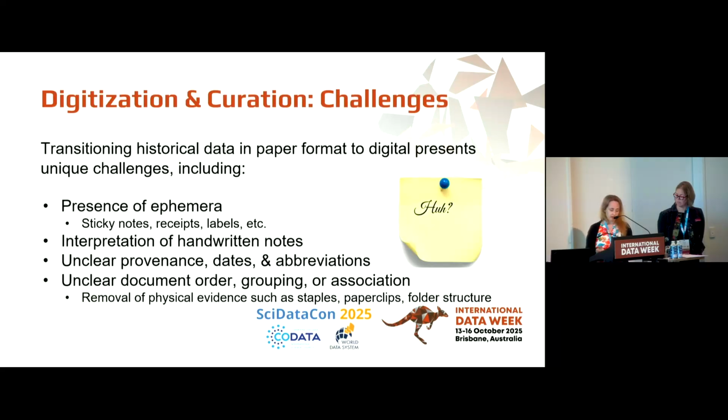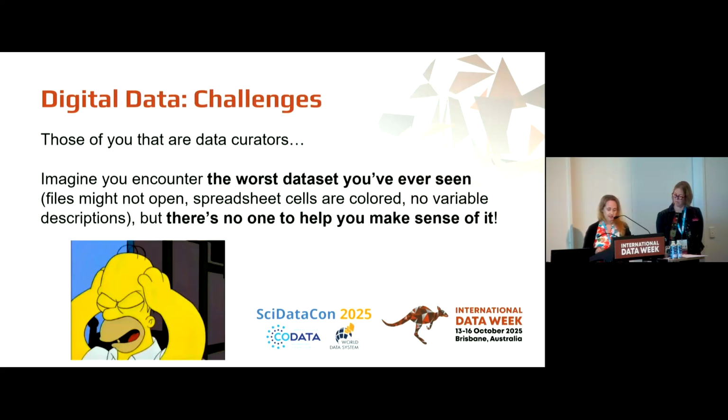So particularly with the paper data, we found some issues. We discovered a lot of ephemera. Archivists will, of course, know about this, but sticky notes, receipts, and so on just mixed within the data. We had a lot of difficulty reading handwritten notes, determining provenance, document order, and dates on papers. It was a huge mess.